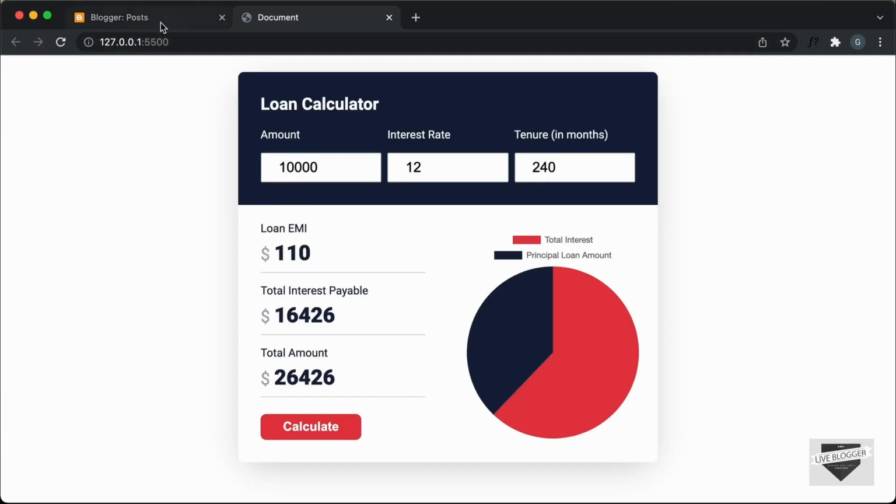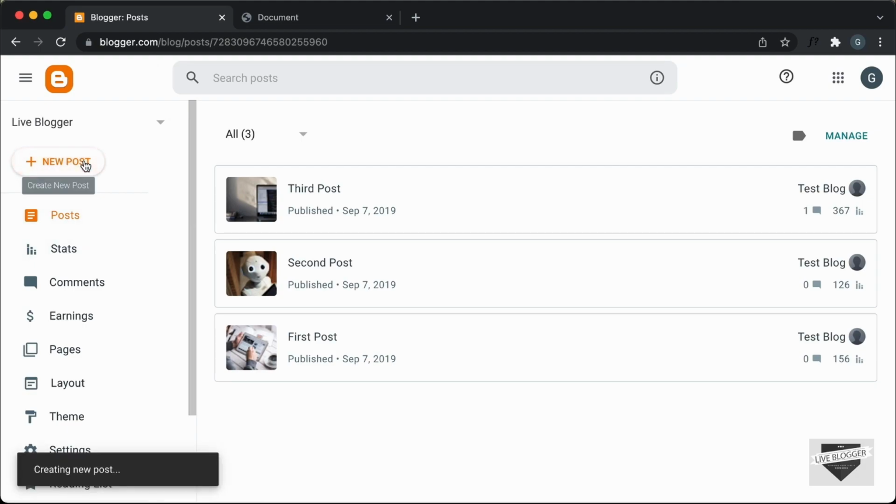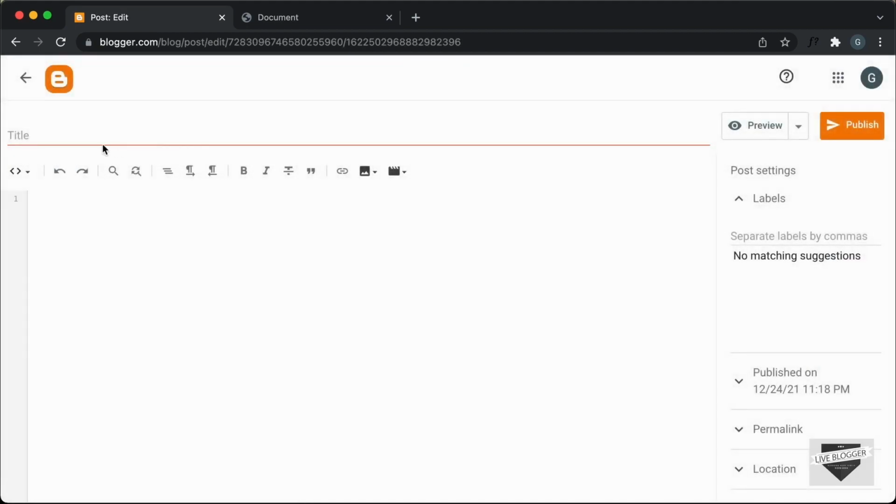Alright, now let's go to the dashboard of our Blogger website, and let's go ahead and create a new post. So let's click on new post, and I'll just title this loan calculator. And now the first thing you have to do is click on this button and click on HTML view. So by default it will be in the compose view, so you have to change it to the HTML view so that we can add HTML, CSS and JavaScript over here.